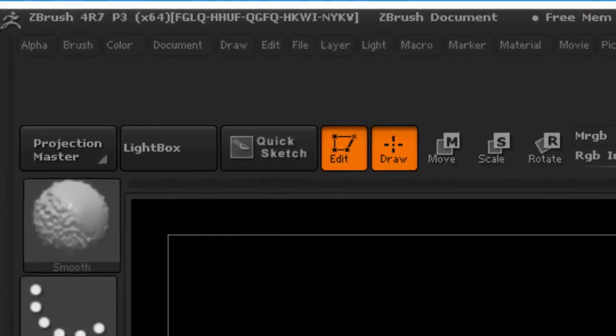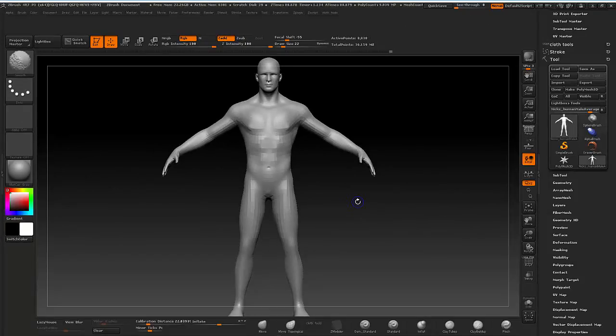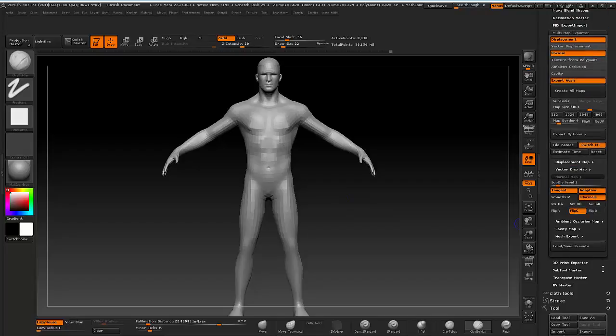Now that I've done that, I'm just going to show you for comparison how quickly it can generate these maps. So again, I'm going to go down to the lowest subD level. I'm going to do exactly the same thing, apart from we're working with a displacement map of 6K at 36 million polygons.